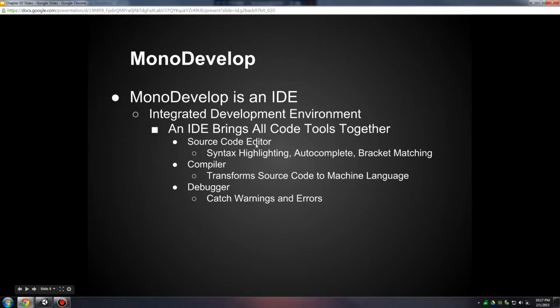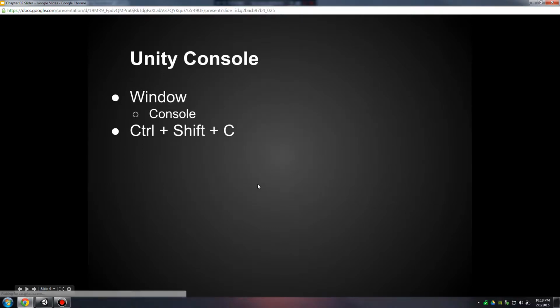So what's MonoDevelop? It's an IDE, which is an integrated development environment, and basically it is like a notepad editor, except it has a bunch of cool features that a basic word processor won't, such as it'll highlight syntax, it'll autocomplete things for you, it'll help you format and get your brackets matched up. It's a good compiler. It'll take your code and compile it so the game engine can read it, and it'll help with catching errors with our debugger.